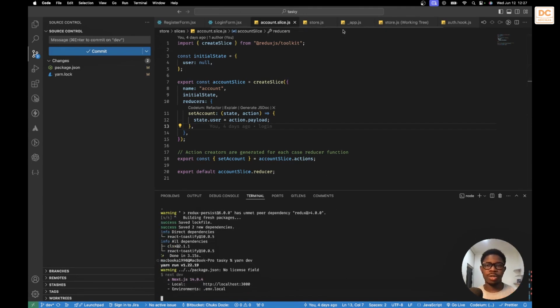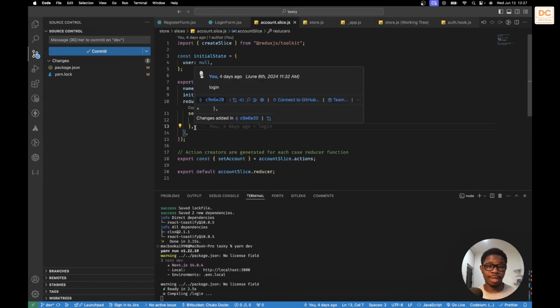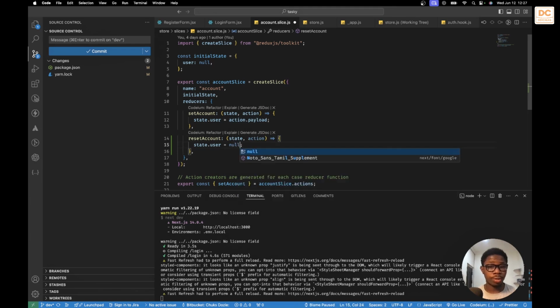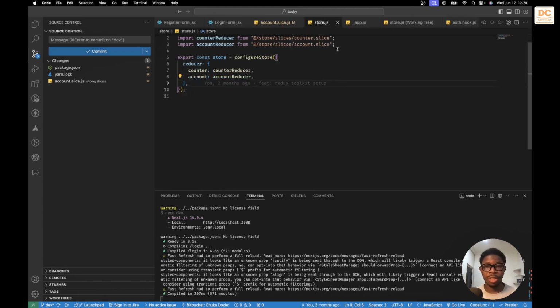Let's go. For us to work on this feature, we're going to add something to clear the account. So I'm going to start by duplicating this, and I'm going to call this reset account. And the payload is going to say state.user want to be null. So it's going to reset it. All right, that's fine.